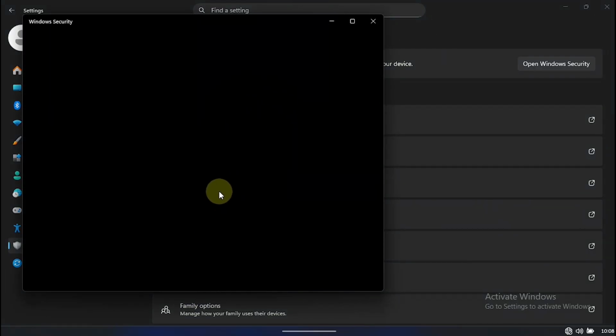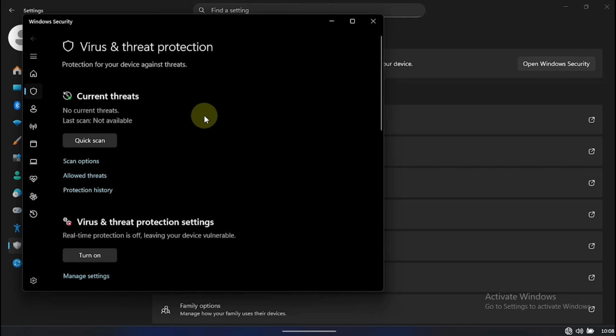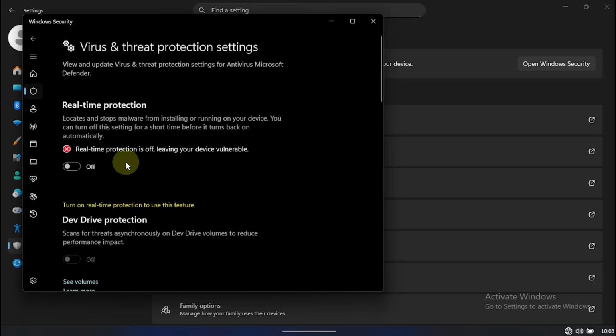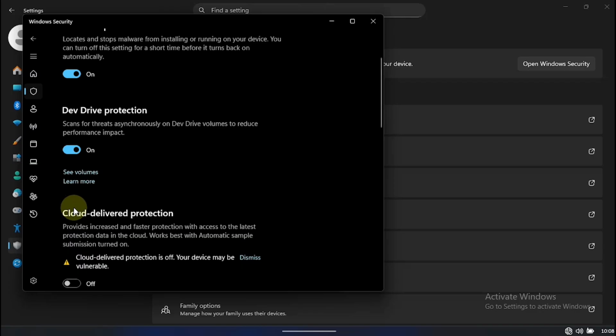Real-Time Protection continuously scans files, downloads, USB drives, and running applications to help detect viruses, ransomware, malware, and other security threats before they can damage your computer or steal your personal information. Keeping this feature enabled is one of the easiest ways to protect your Windows installation and your important files.